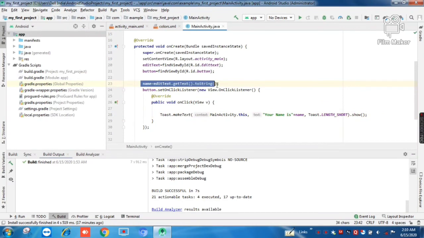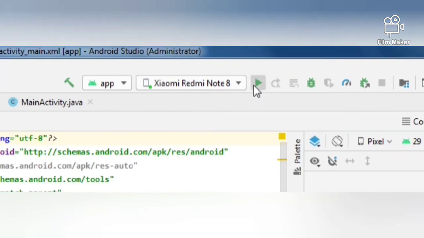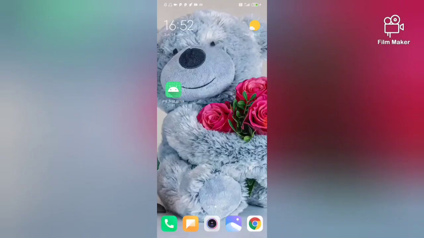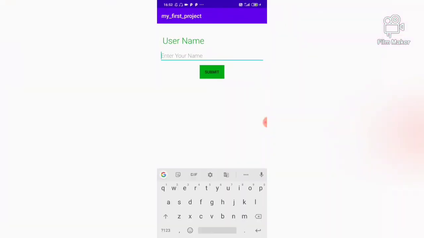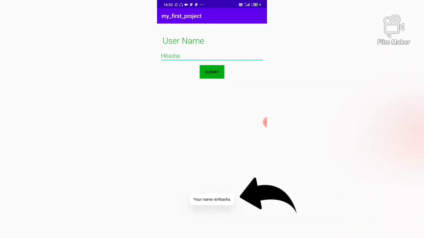Also cut paste this line in onClick method so that on button click the string can get the name from edit text and display it in toast. Now let's run it again and see. I enter the name and I get the toast message. That's it. Working with Android Studio is this simple.